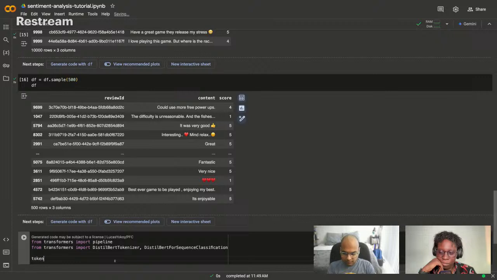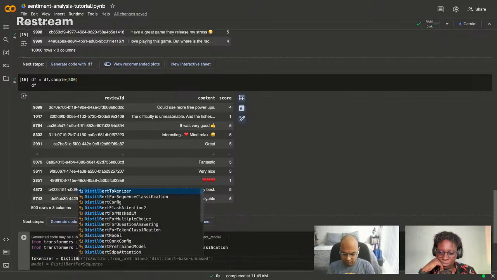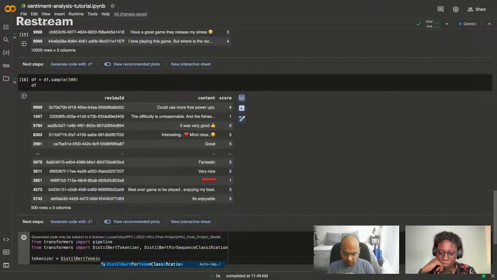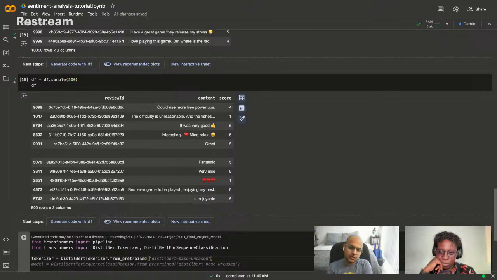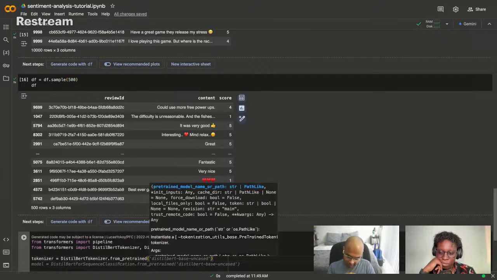So we will load the tokenizer into the tokenizer variable, which is DistilBERT tokenizer dot, and then we are going to use the method from_pretrained, because we don't want to train this model from scratch. We want to use this model which is already trained by, in this case, Hugging Face. They have already trained this model on huge amounts of data.